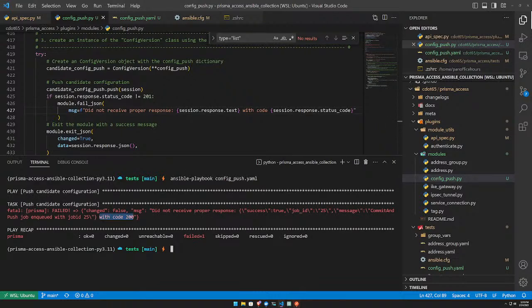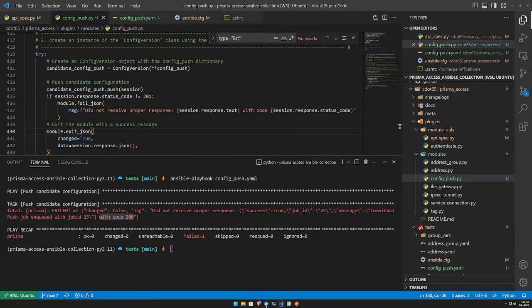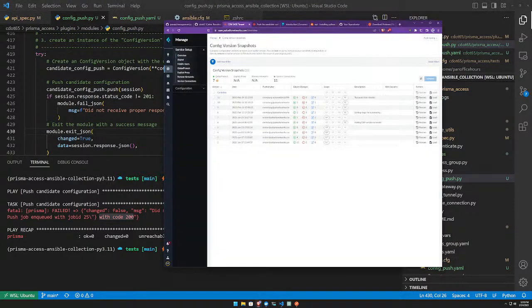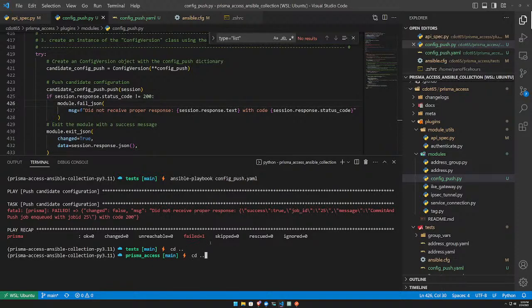Status code of 200. So the docs appeared to be wrong. Okay. No harm done calling out anybody, but this will need to be changed. So let's add that into here. Status code of 200 instead. And let's, again, go back just a bit. Rebuild, reinstall.